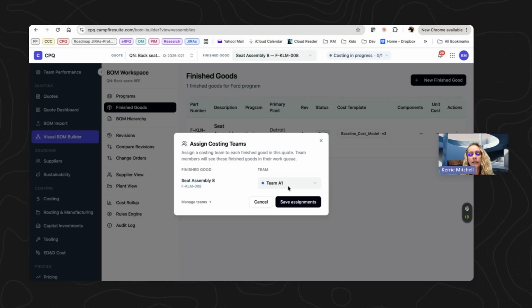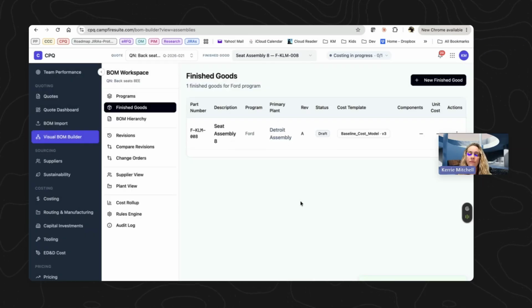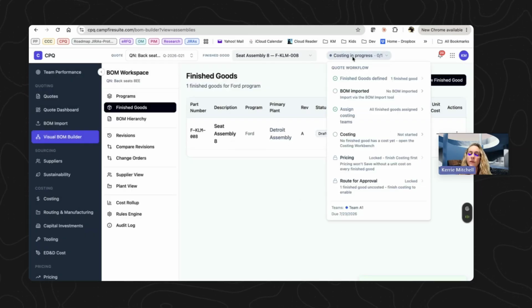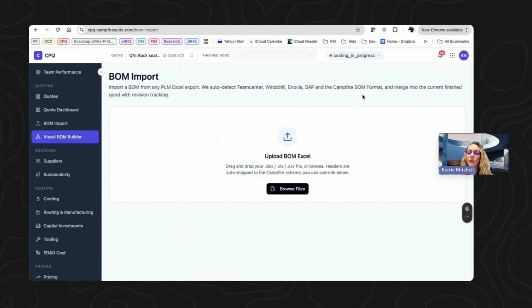I'm just going to assign it to my team A1. That's who I know. So I'm going to click Save Assignments. If you see here in the workflow, you see that the costing team has been assigned. They'll be getting notifications, and it'll appear in their inbox as well as on their My Work tab. And next thing we're going to import the BOM. So I'm going to click on Import BOM.